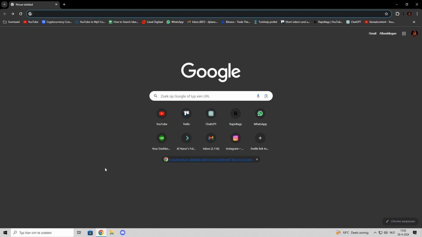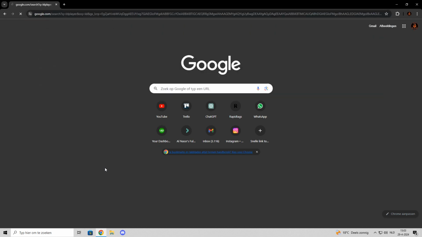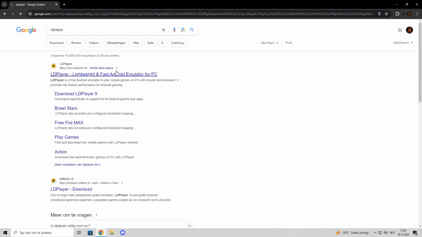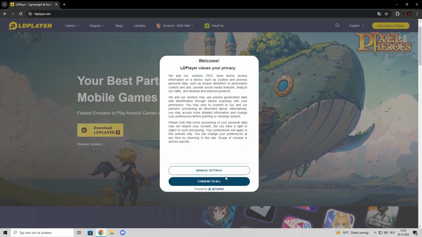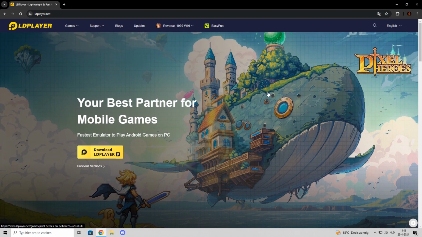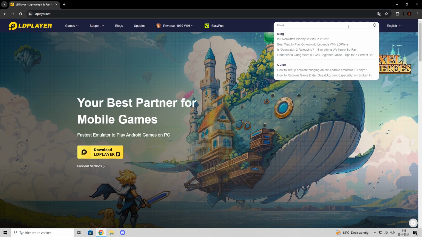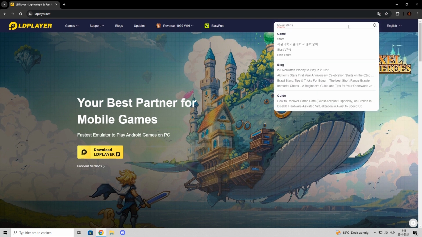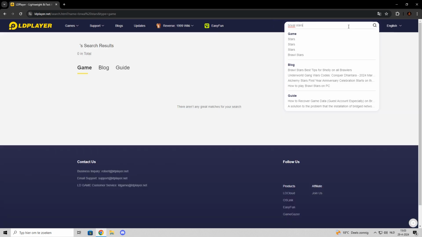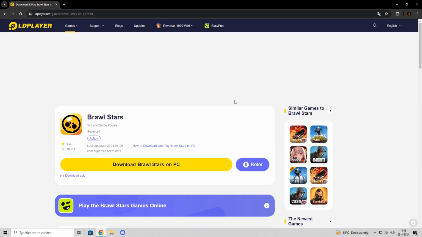The first thing you're going to want to do is go to your browser. You're going to type in LD Player. This is the link you want to click on. So now you're just going to click on it. Okay, so the first thing you're going to do is consent to it all. Then you go to the top right on the search function and type in Brawl Stars. Click on it.